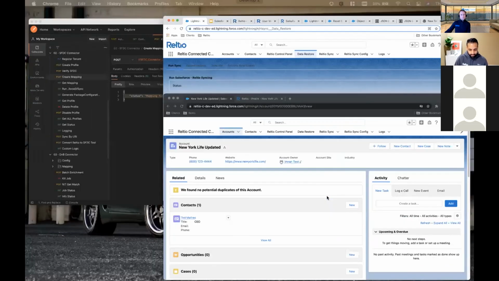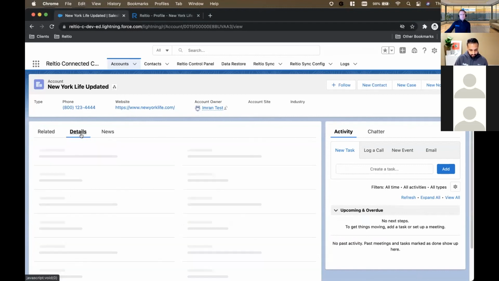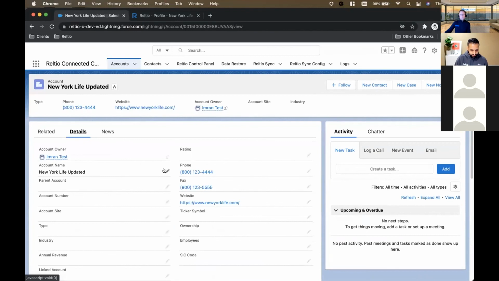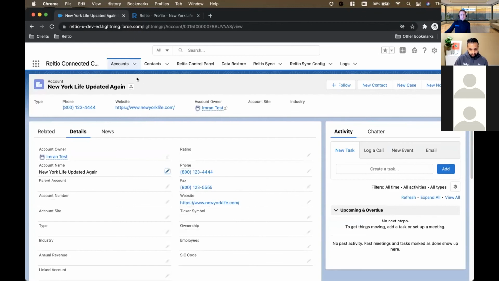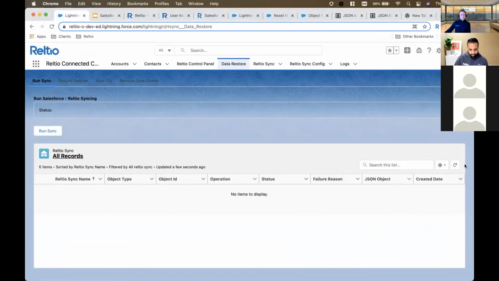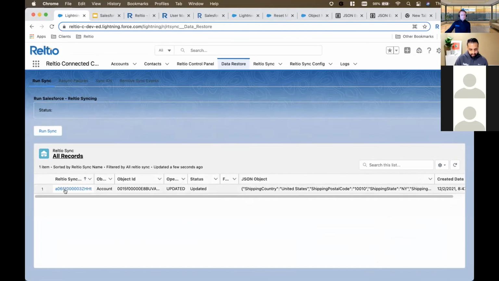But now if I go to my other user and let's say I edit something, I'll just edit the name again, just because it's easier. Updated again, and then click save. Now I come back over here and I click refresh. I should see, yep, the thing that I just updated created a new entry here. And now when this periodic sync runs, it'll grab this and sync it over to Reltio.